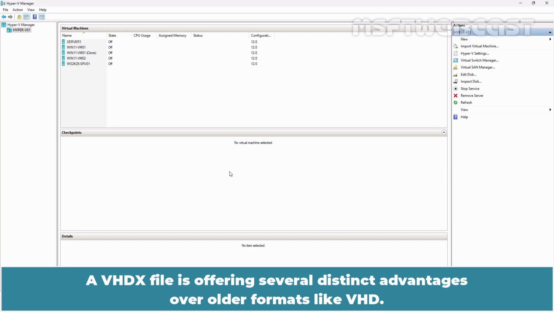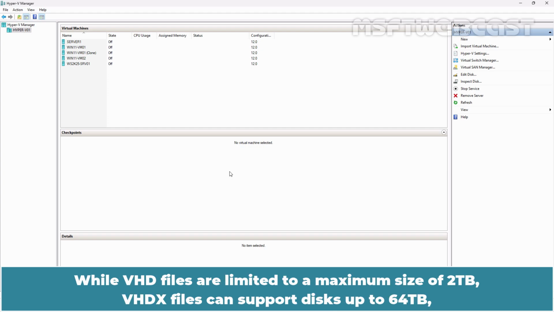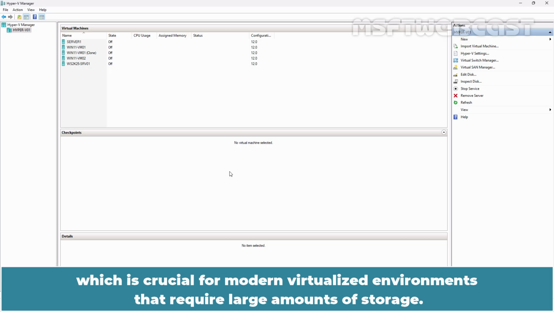A VHDX file offers several distinct advantages over older formats like VHD. While VHD files are limited to a maximum size of 2 TB, VHDX files can support disks up to 64 TB, which is crucial for modern virtualized environments that require large amounts of storage.